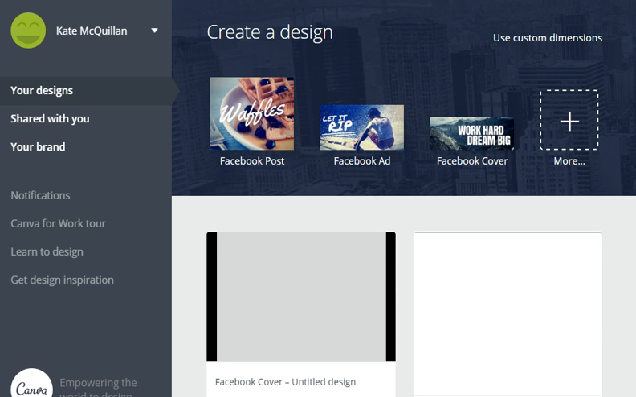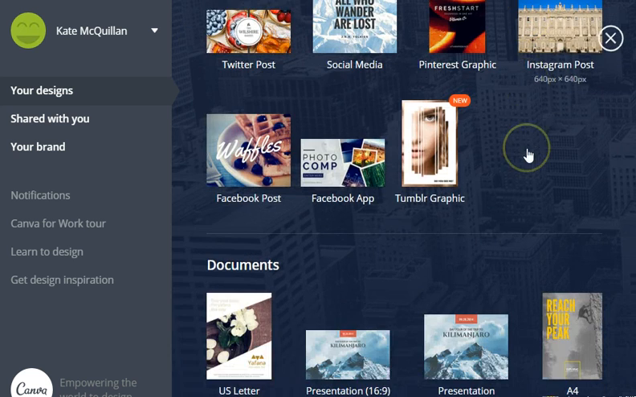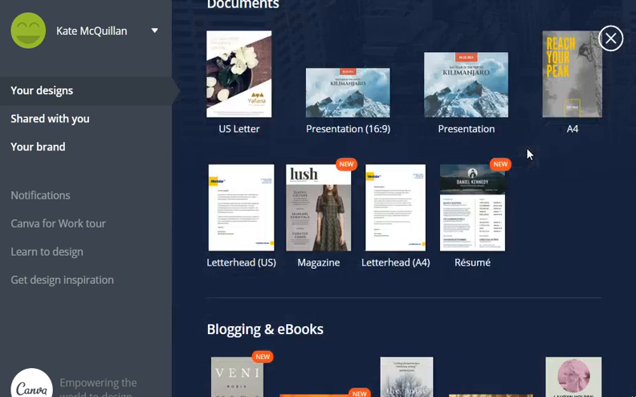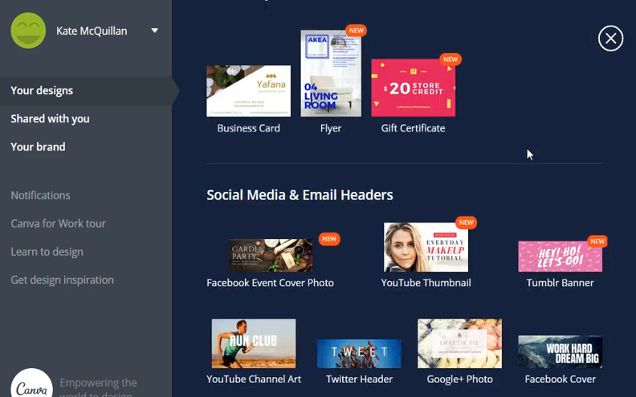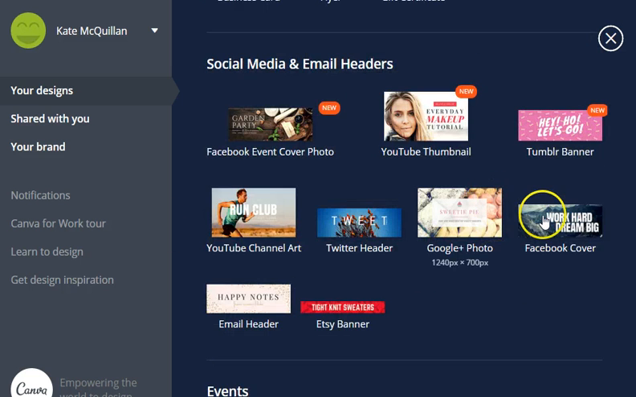So the first thing that you want to do is go to canva.com. The reason that I suggest using canva.com is because it has all of the templates in the correct size for you. So it saves worrying about what the dimensions are. You just click on the custom design and go ahead and start building it. So we just want to click on more, and if you scroll down to the social media section, social media and email headers, you're going to choose Facebook cover.